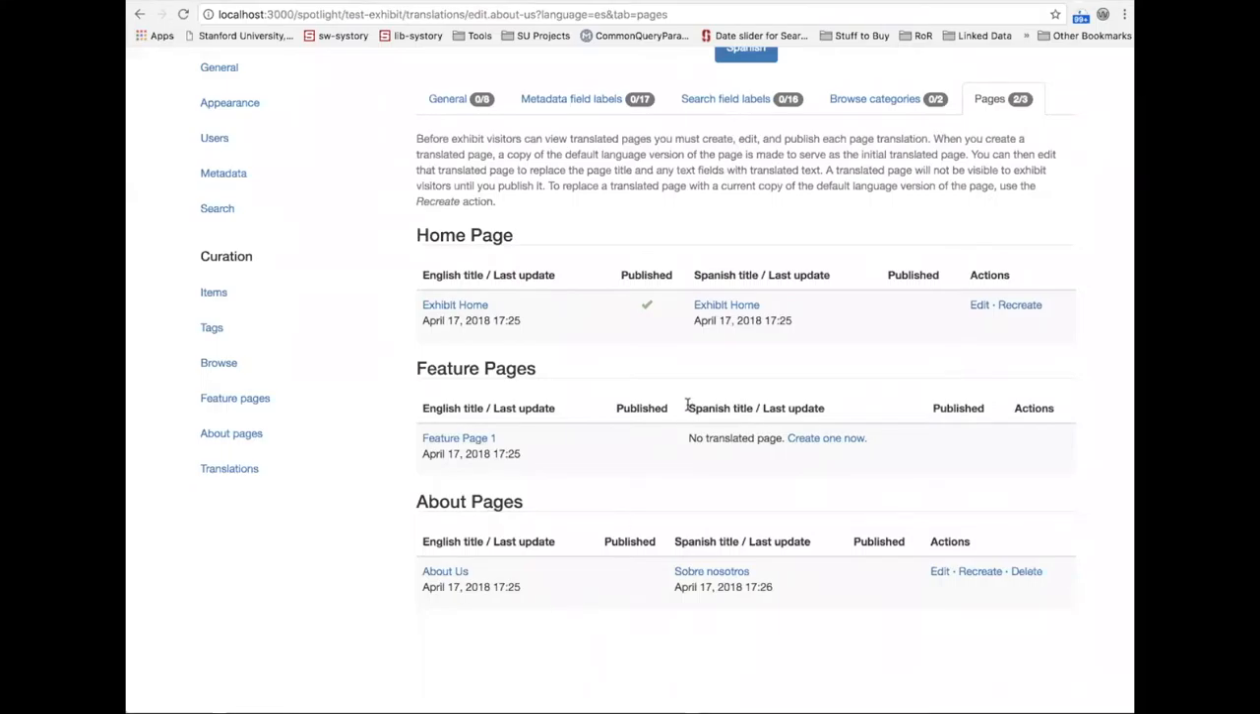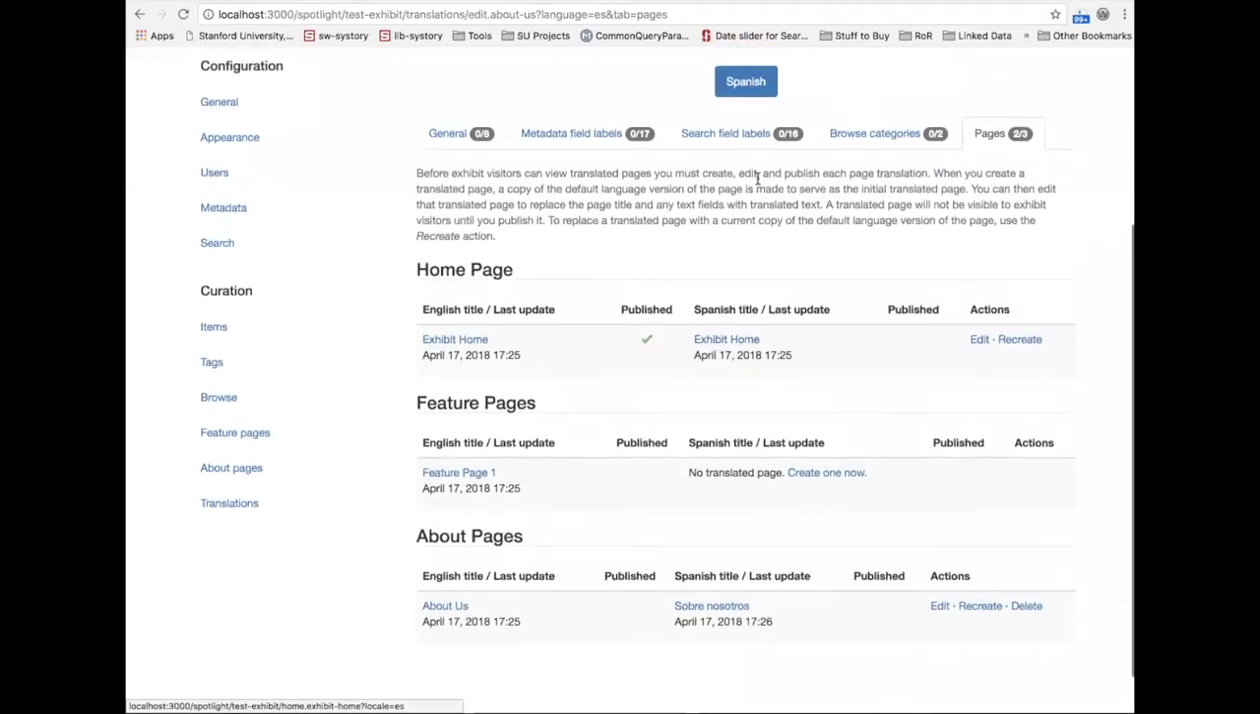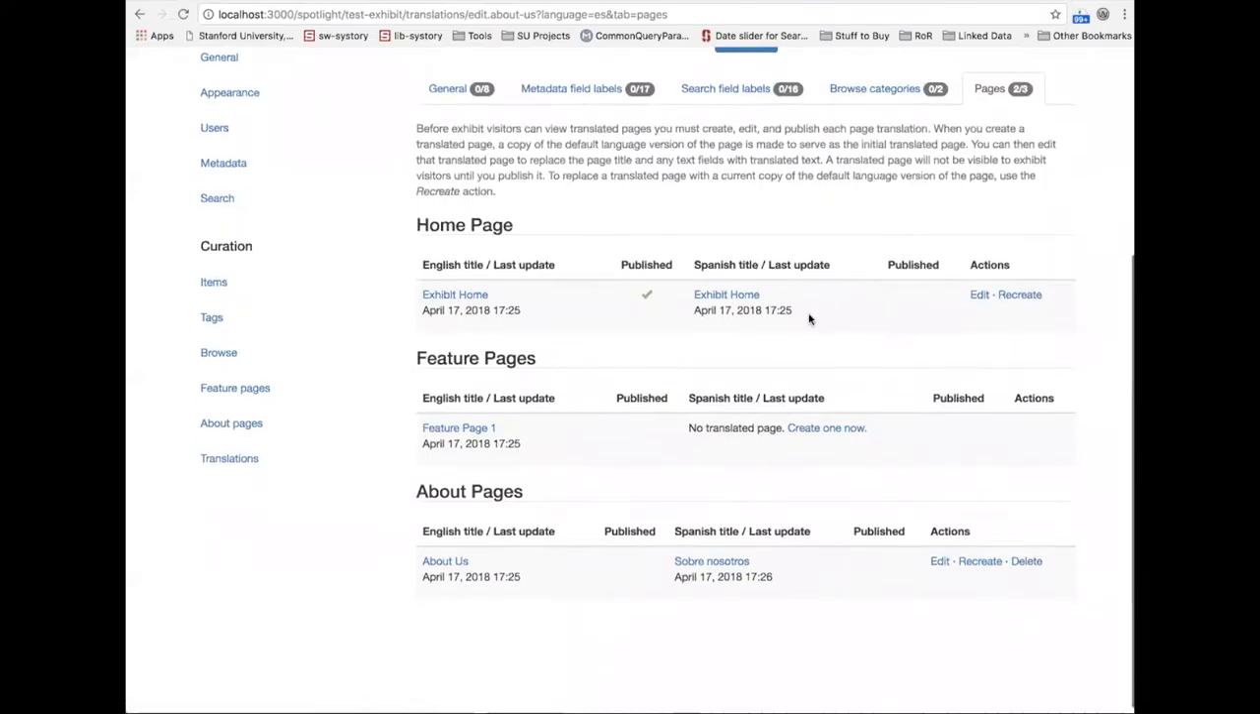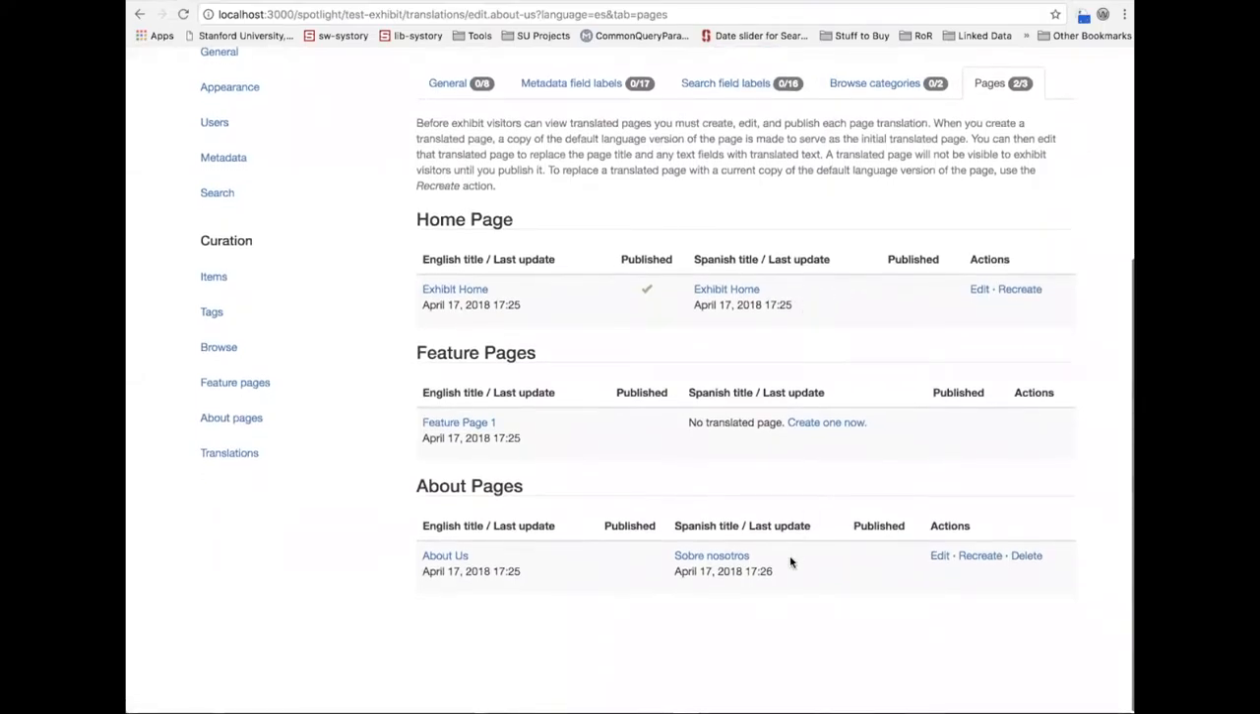In this case, we just have a Spanish language enabled here. If we did have other languages, you would see other tabs up here that would allow you to choose which language you would like to translate from, just like we've seen in the other videos for these other tabs. You can see I've got a home page here, as well as an about page.